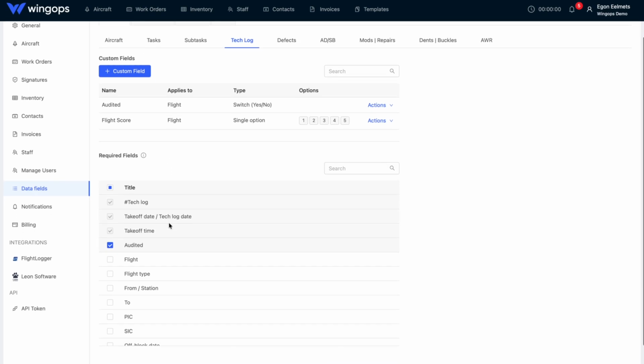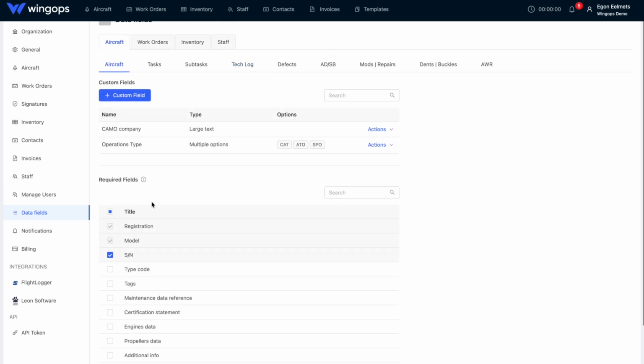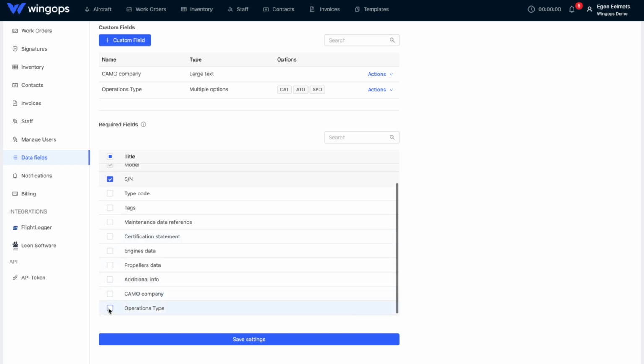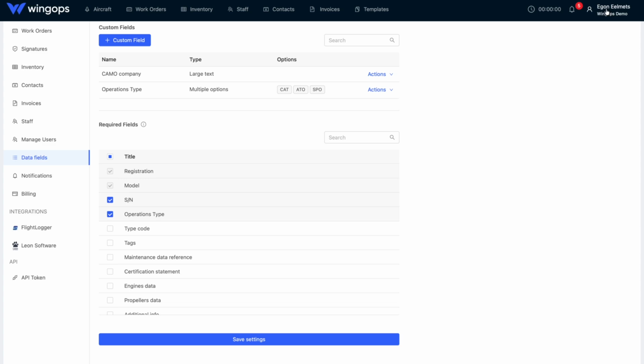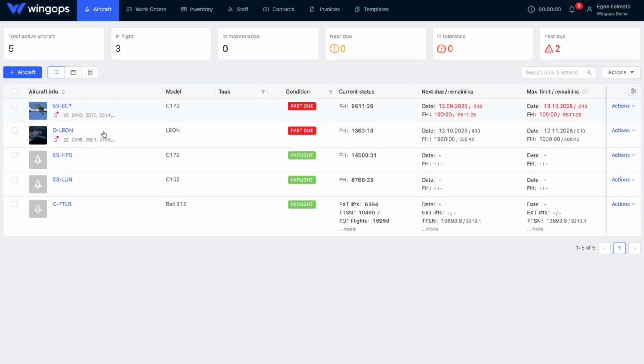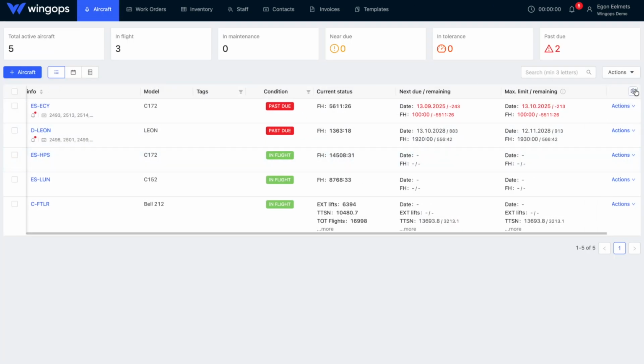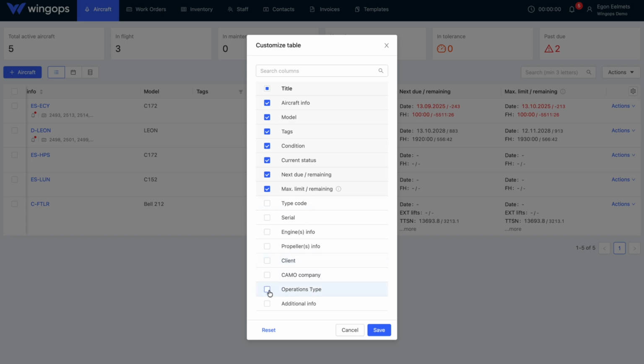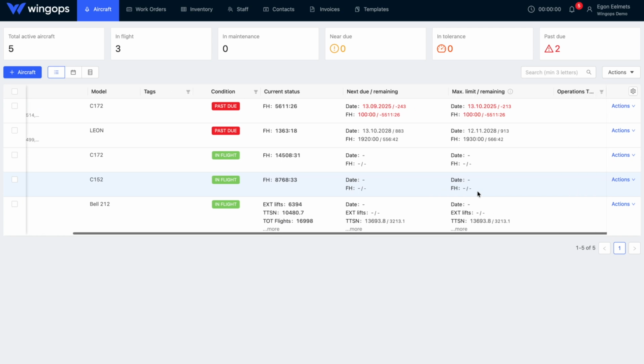All fields and custom fields can now be marked as mandatory, requiring completion before a record can be saved. All mandatory fields will be marked with red asterisks for easy reference. Custom fields added to tables can also be filtered, making data management and reporting easier.